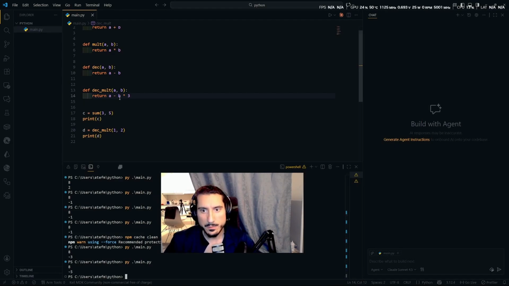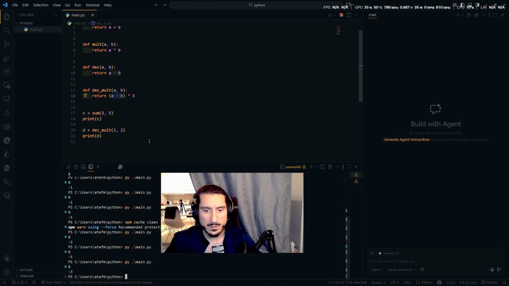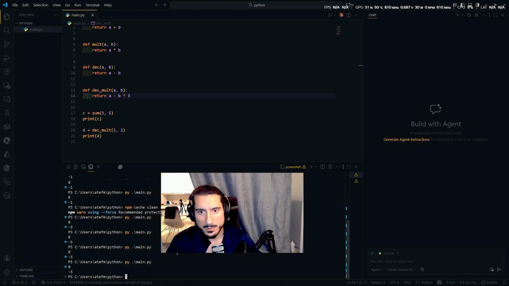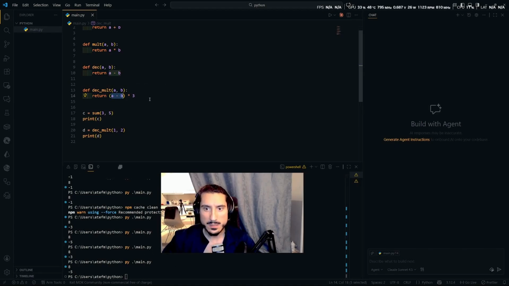It depends on if you wrap it in parentheses. If we wrap it in parentheses, it's going to first calculate the one inside the parentheses and then multiply it by 3. So we get -3. But if we don't add parentheses, then we get a different result, which is -5, because we multiplied by 3 first, which is 6, and then 1 minus 6 equals -5. Basically, everything wrapped in parentheses has the highest priority for calculations.